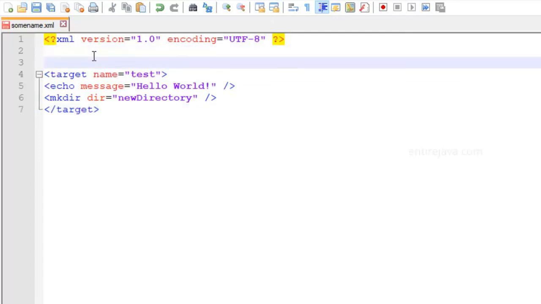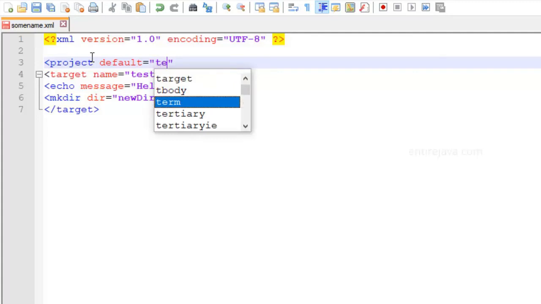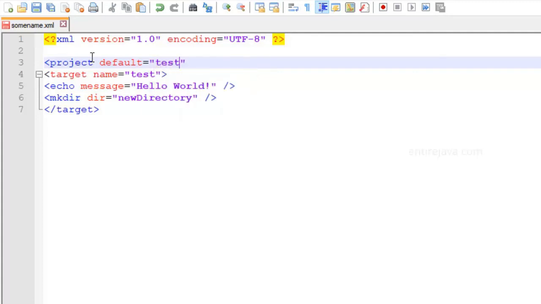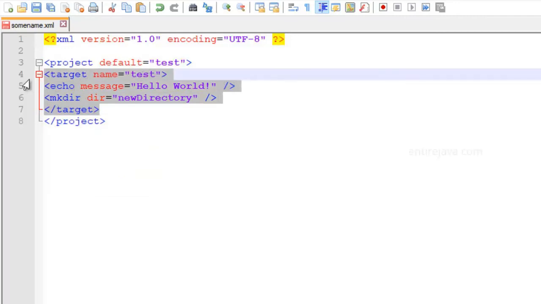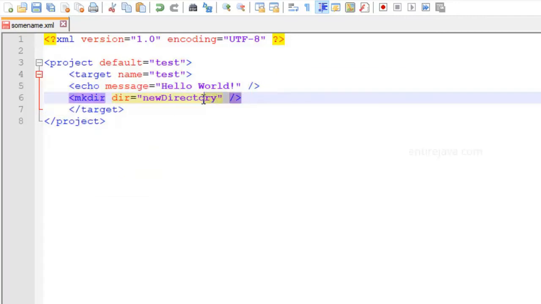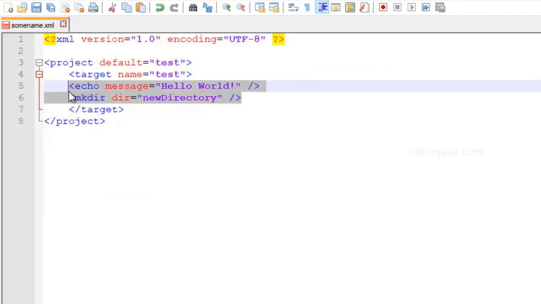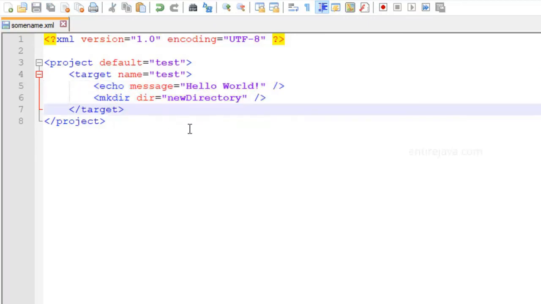And our parent tag, which will be the project tag, and as a mandatory attribute we need to provide the default target that we want the Ant tool to call. In this case, we're going to call our target, which we have just created. And that's all there is to it. We're pretty much done. Just give proper indentation so that it looks a little neat.